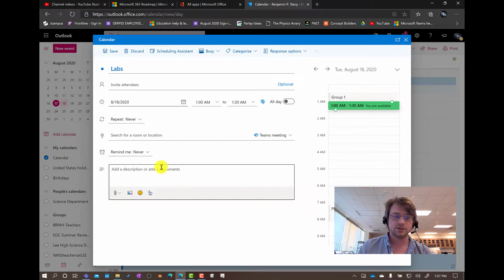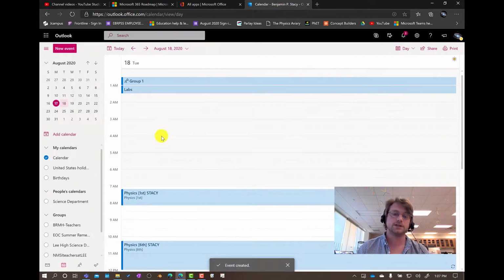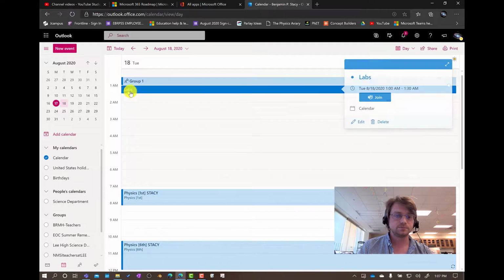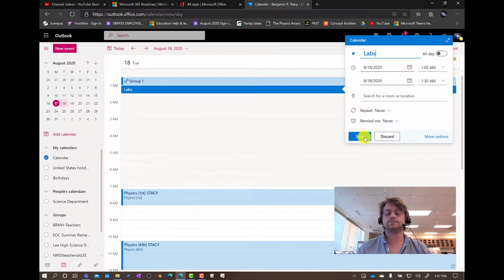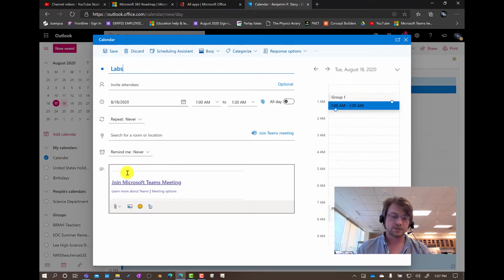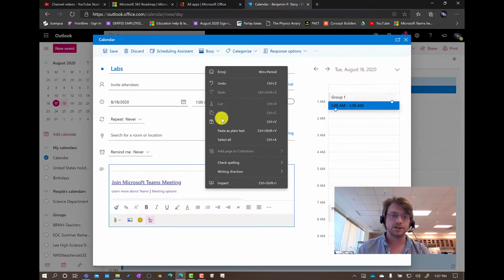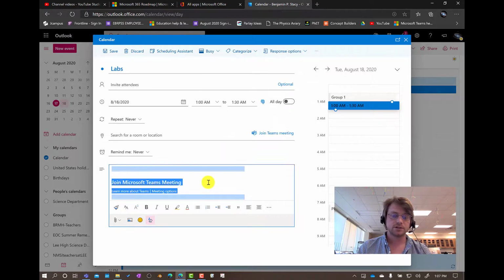We don't have the link in there yet. We've got to save it. Then Outlook will generate the unique link. So we go back into Labs. I think everybody's probably getting the point by now. Double click on it, or go to Edit and More Options. And then we have our link in here in this text box. Click, and then right click and select all, or Control A. Right click and copy, or Control C.